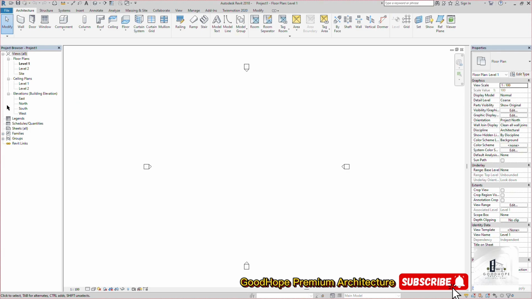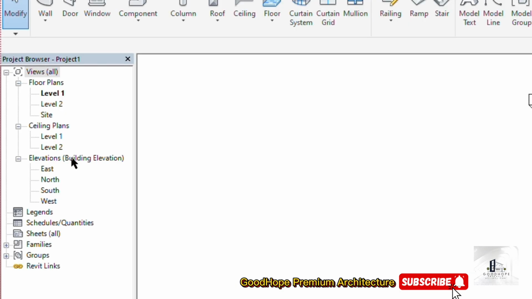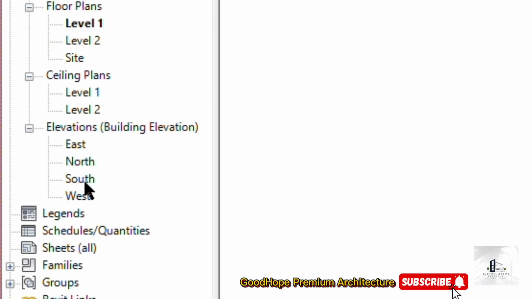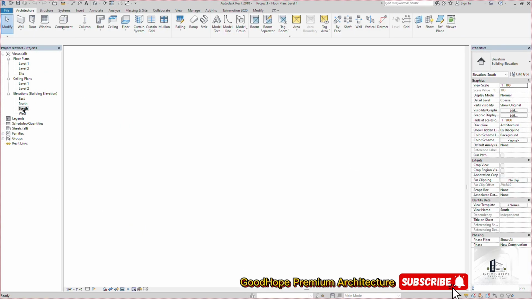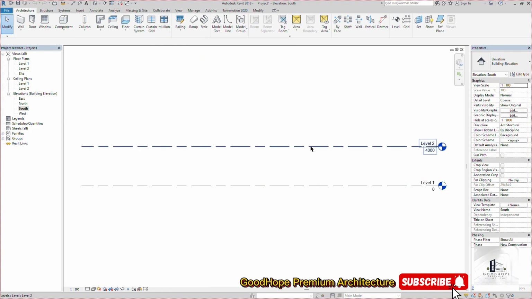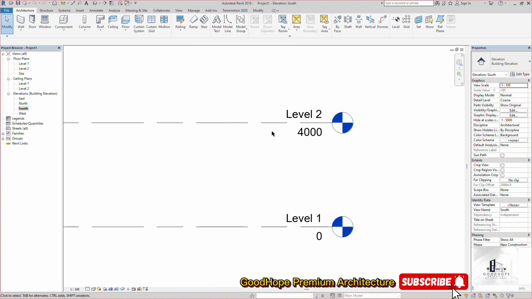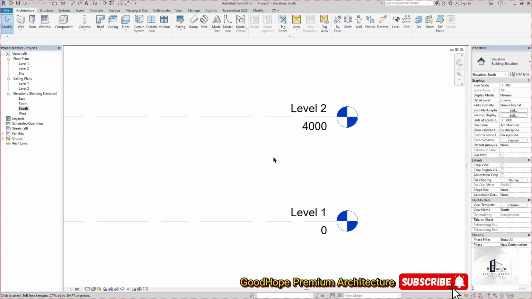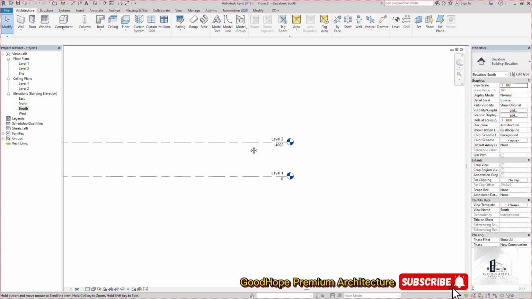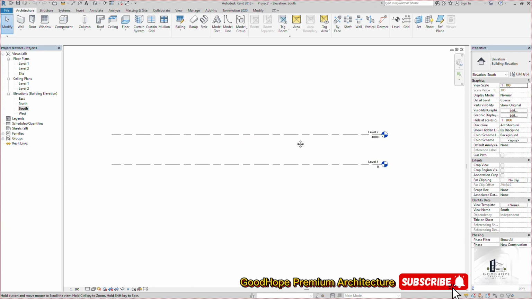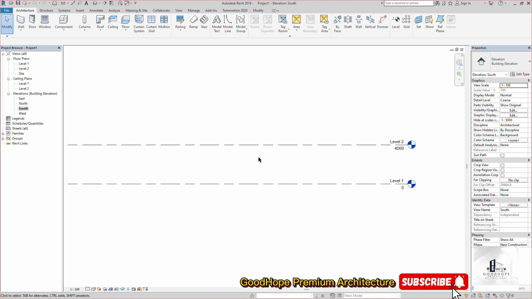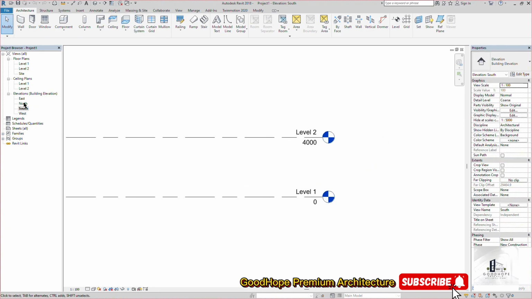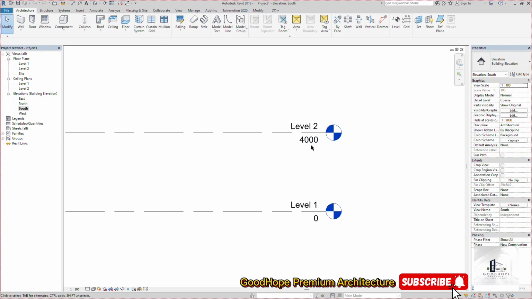So, to achieve that, you have to go to elevations, and under elevations we have the east, the north, the south, and the west, and you can click on any of the elevations so as to see the levels of the building. And as you can see on the screen, this is an automated level that is created by Revit, and you have to create your own so as to suit what you want to design. Do you get me?